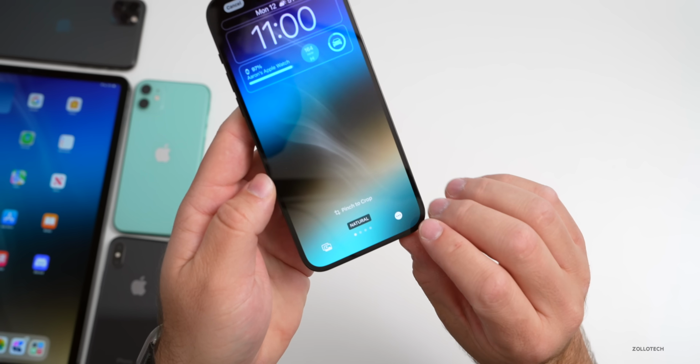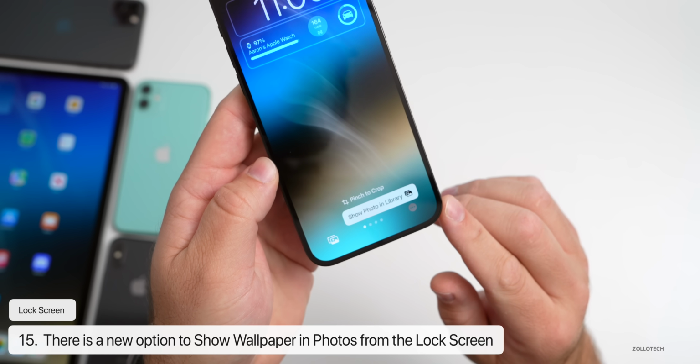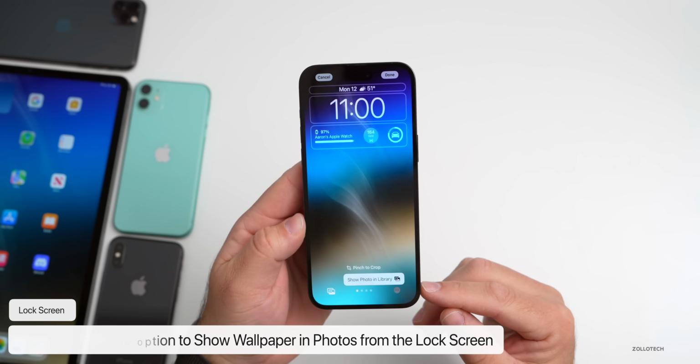Also, if we go back and tap the three dots in the bottom right when you're customizing the home screen or lock screen, you now have the option to show the wallpaper in Photos, as you can see here. So that option wasn't there before.